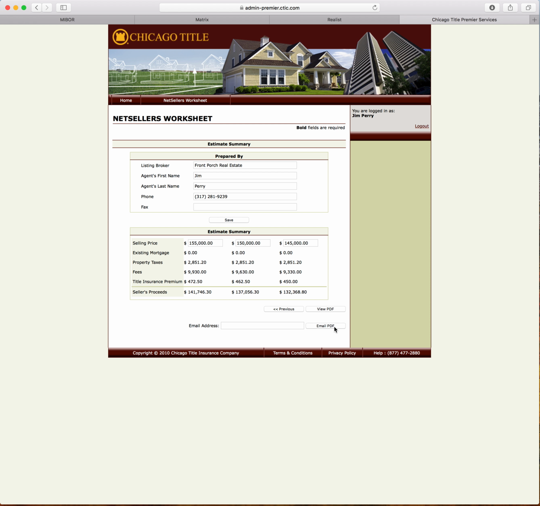And now we've got the estimate summary page. So we could make a few changes to the selling price if we wanted to see what some different proceeds would look like. We can also email it. I typically recommend not emailing it to your client from this page, but emailing it to yourself so that you can have record of what emails you send to your clients. But for us, we're going to click View PDF.